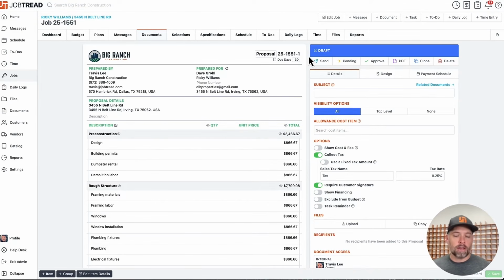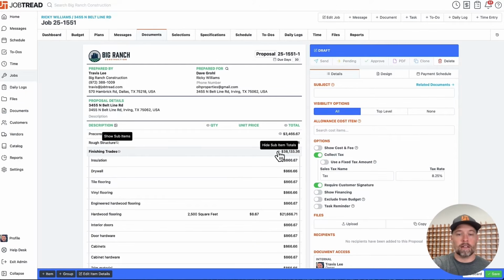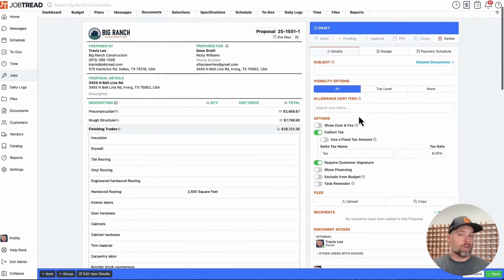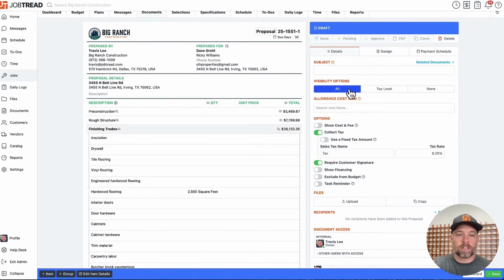I want to make a point that the level of specificity that you get into in your estimate does not need to match the proposal. And so I can go through here, I can hide all line items under groups. I could even hide line item pricing under groups, but still show the items themselves. Or you could just hide everything under your top level groups. There's a lot of customization. And the beautiful thing is that this can change contract over contract. Different customers have different needs. So this gives you that flexibility.